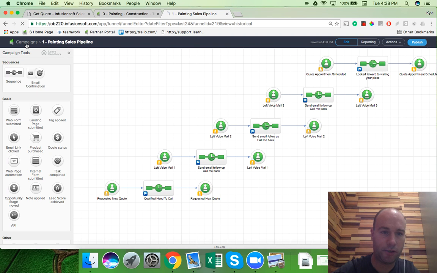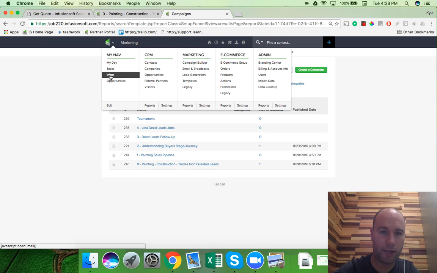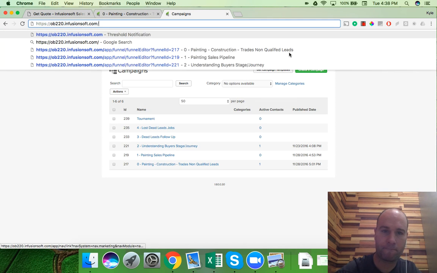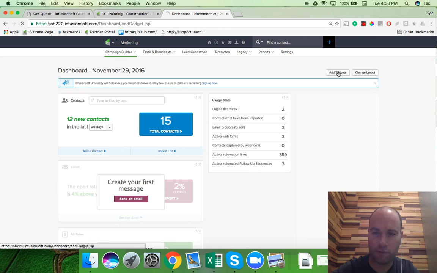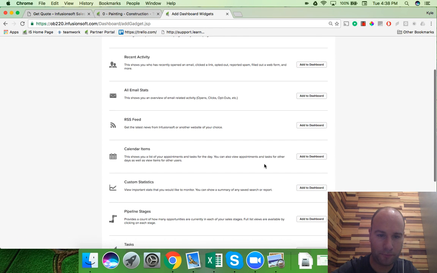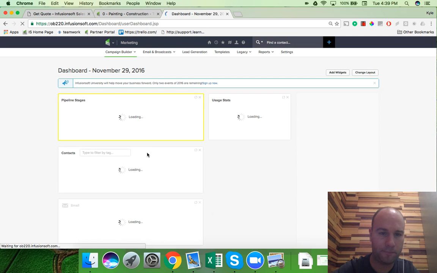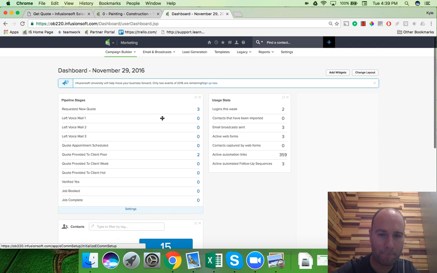If we actually go to the actual dashboard, what we would see on a day-to-day basis, we go to the dashboard. This is a dashboard here, and we actually haven't done it yet, so we'll quickly add a dashboard to show this campaign. There it is. So these are all the stages in our business. We get quotes that come in, we get new quote opportunities.